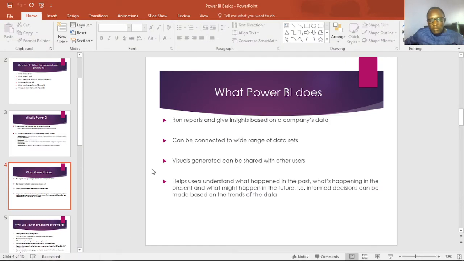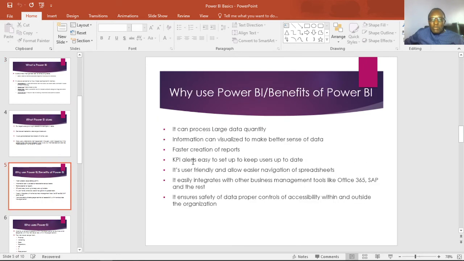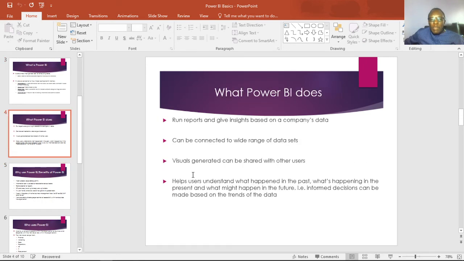Then again, Power BI can build visuals, and visuals generated can be shared with other users. Yes, we share reports generated or visuals generated with other users using the Power BI service that I just explained. Then Power BI helps users understand what happened in the past, what's happening in the present, and what might happen in the future.